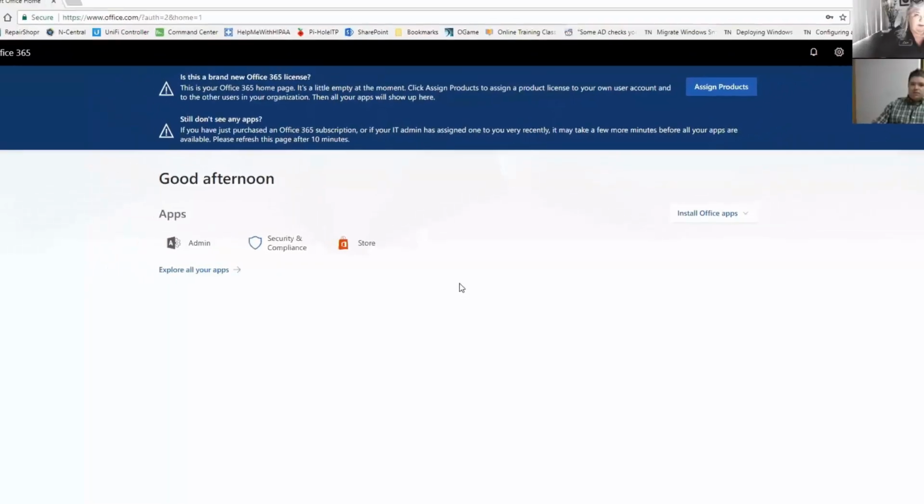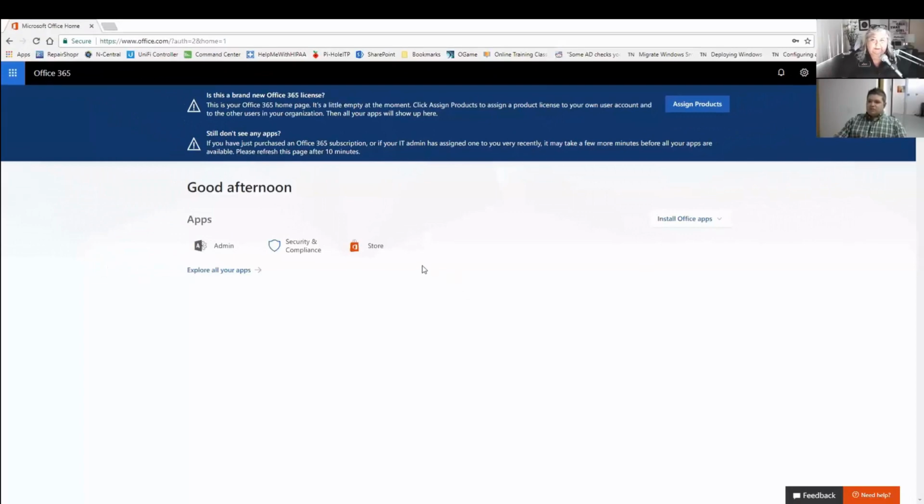Yep. This is great for people that haven't seen the Office 365 setup yet, and for those that are doing it and you're just watching along, you might learn a nugget or two. Sure. So when you first sign in, if you're an admin and you do not have an Office 365 license, this is what it looks like.